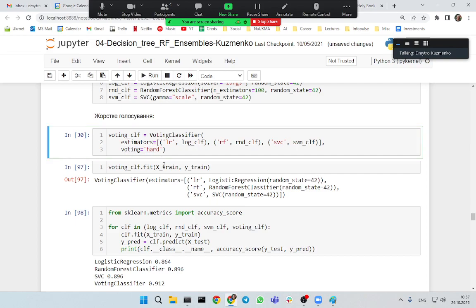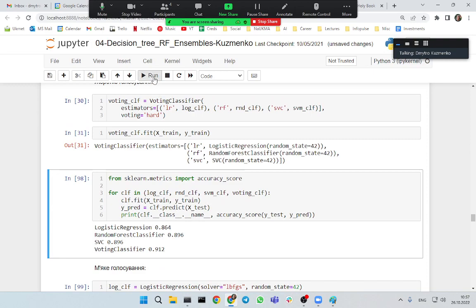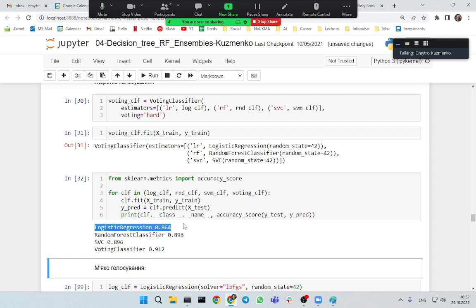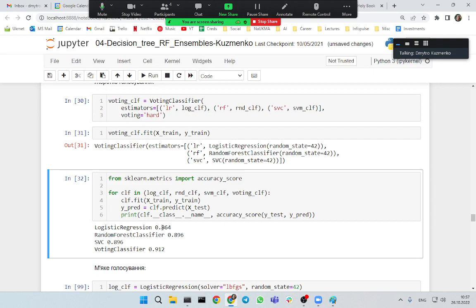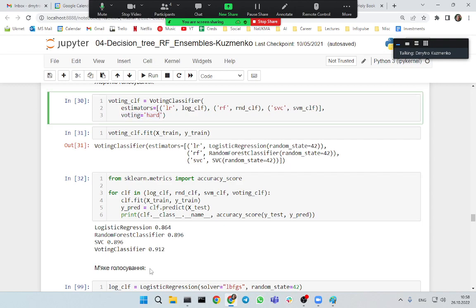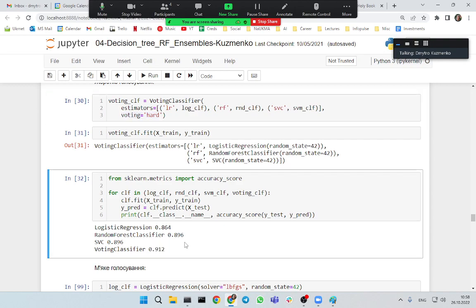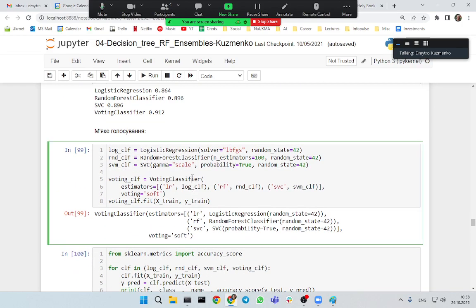Voting hard. You fit the pipeline, and then let's see each individual one and the voting averaged. So in our binary classification task with the moons, logistic regression was the least performing, at 86.4% accuracy. Random forest was just as good as SVC at 89.6% accuracy, and the final voting classifier, which voted hard, had the best accuracy overall, 91.2%, pretty good.